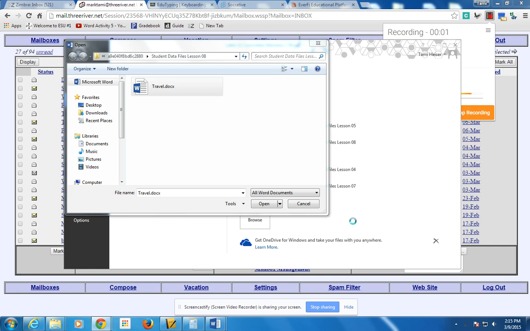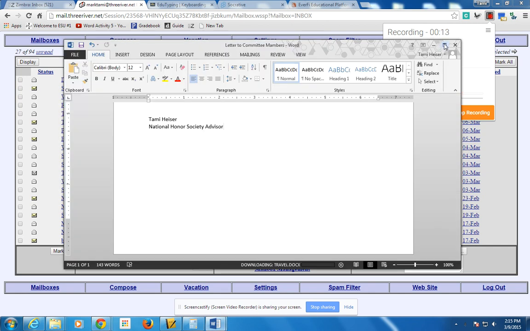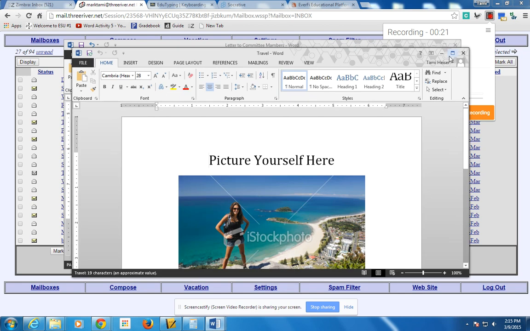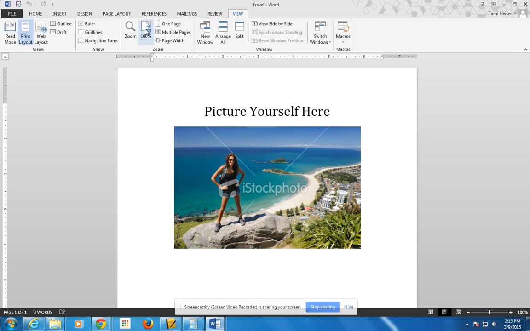Okay, I'm on Lesson 8, page 256. We're going to be inserting shapes. The step-by-step says to open the travel file from the data files. So I have my student data files for Lesson 8 there, and I'm going to open the travel file. And it should be opening. There we go. Okay, and then it says on the View tab, change the view to 100%.